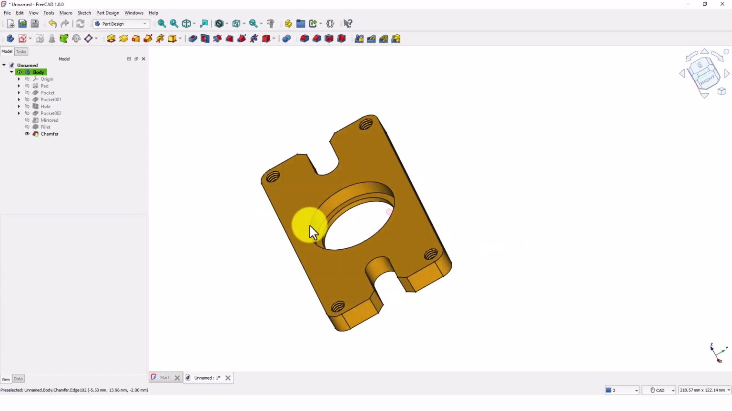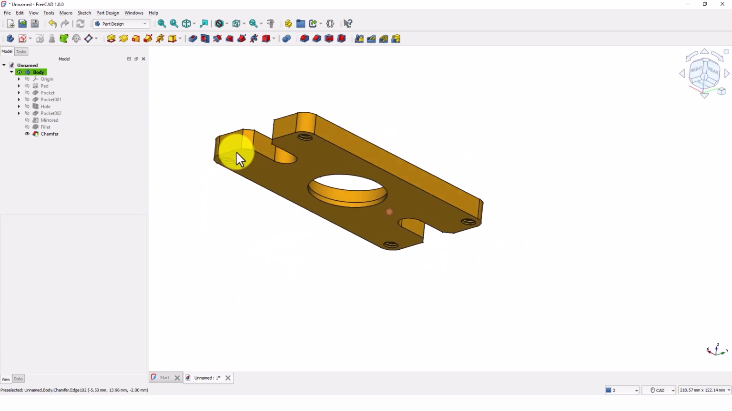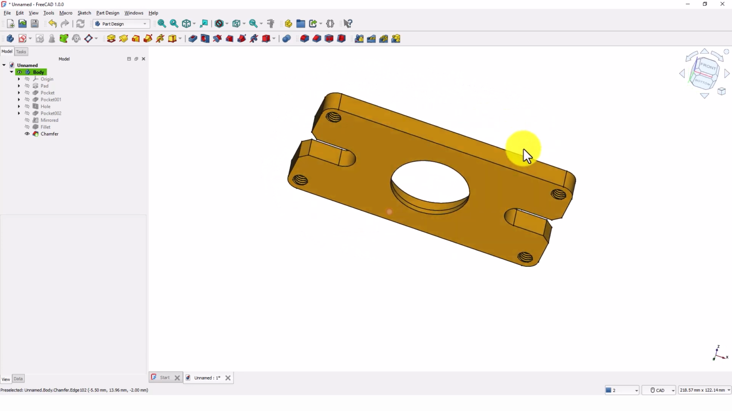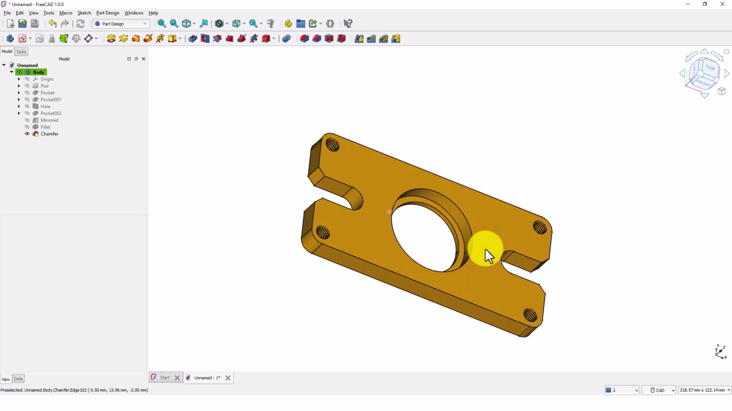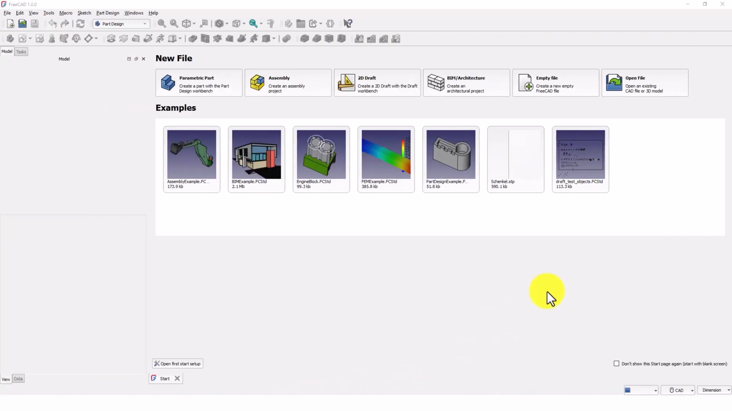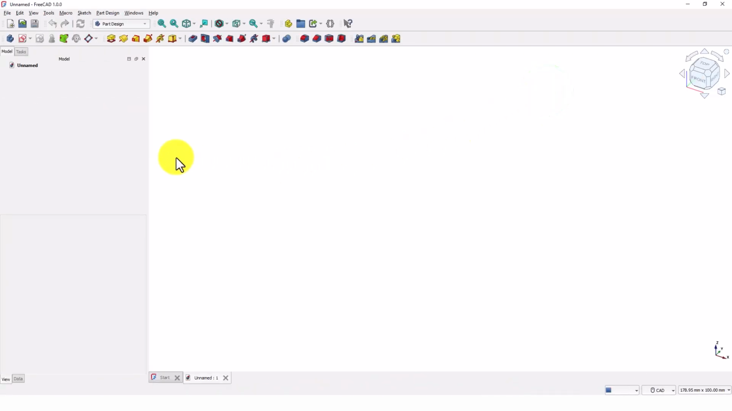In today's video, I will show you how to model this part with FreeCAD 1.0. Let's get started. Pick empty file from this start screen. Make sure you are in Part Design workbench. Firstly, we need a sketch to start the 3D modeling process. Sketch is the base for 3D features such as extrude or pad, revolve, loft, and sweep, etc.